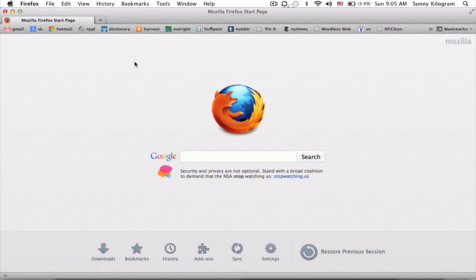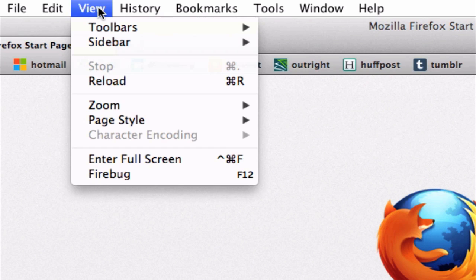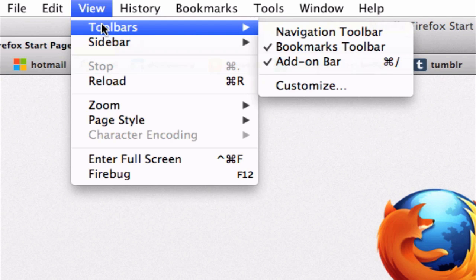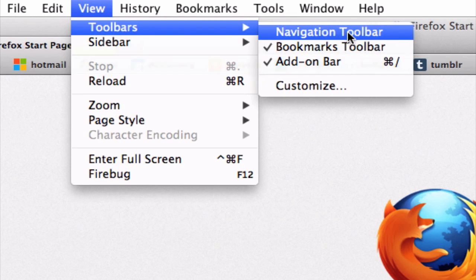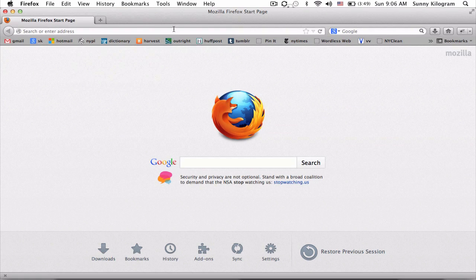Okay? So to add the address bar, we would go up to View here in the menu and choose Toolbars, the first option. And in this flyout menu, make sure that Navigation Toolbar is checked, okay? Because this is what displays the address or URL bar in Firefox. So let's go ahead and click on that to check it. And boom, we now have the address bar back in Firefox.